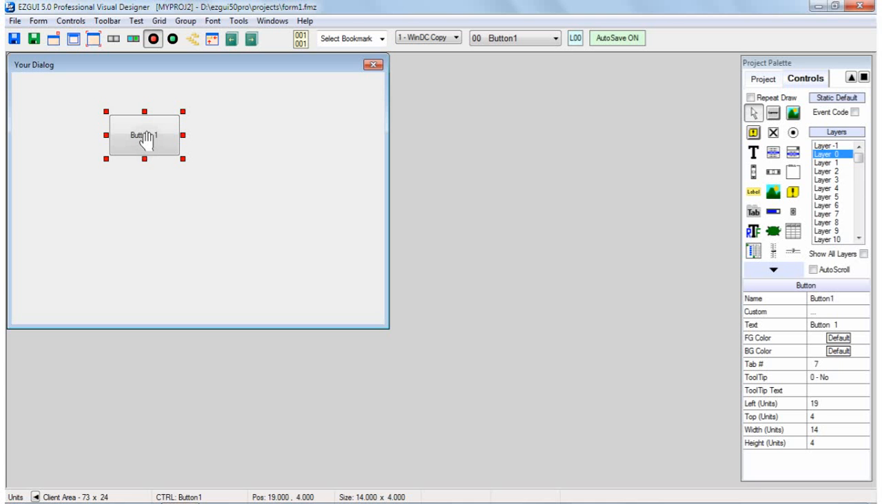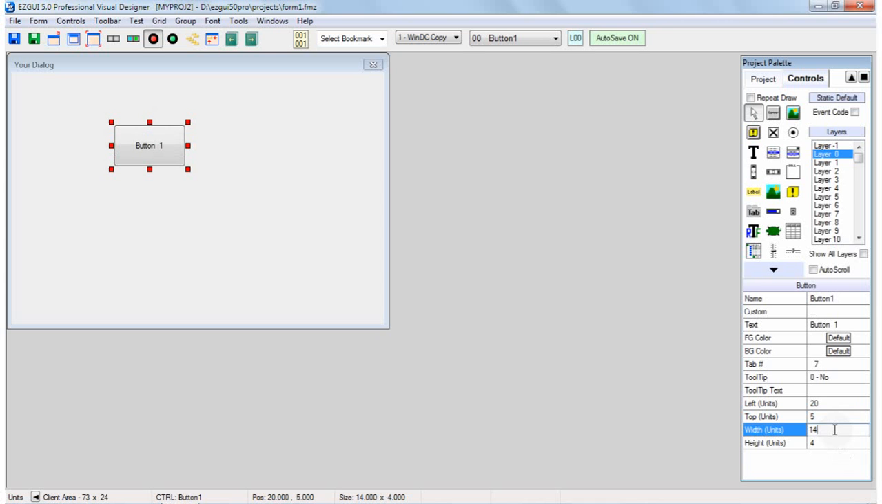There's two ways to access the properties of a control. The first is to go over to the Fast Property list over here in the Project Palette window. And here a number of properties can be quickly selected. So, for example, I can change the size or position of the control. Just press enter. I can move it, change its size. I can change its text. And so forth.